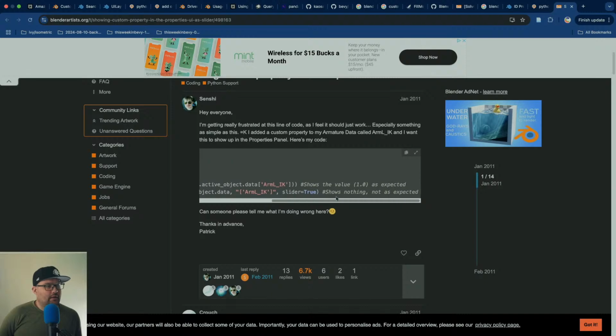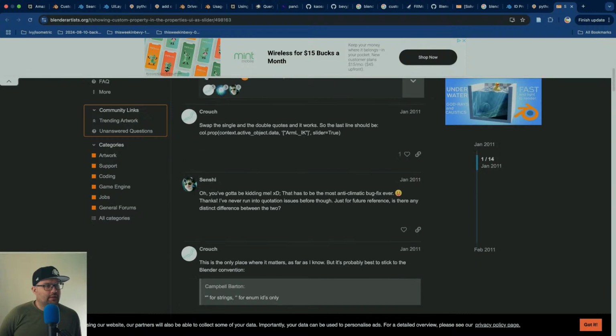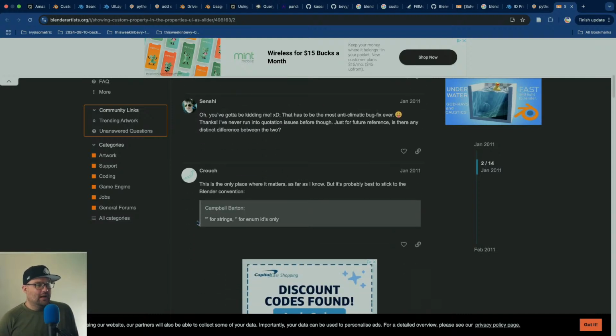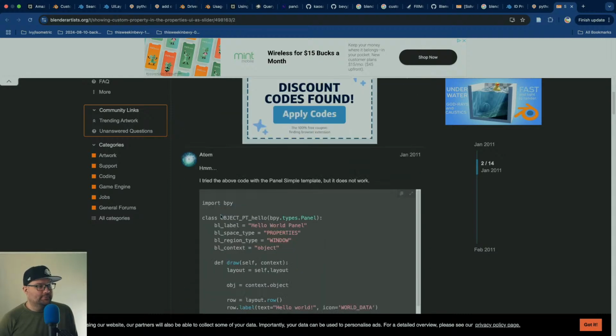Prop, active data, arm, slider, shows nothing, yada yada. Swap the single and double quotes and it works. Oh. Okay. That's not encouraging. Double quotes for strings, single quotes for enum IDs. Cool.